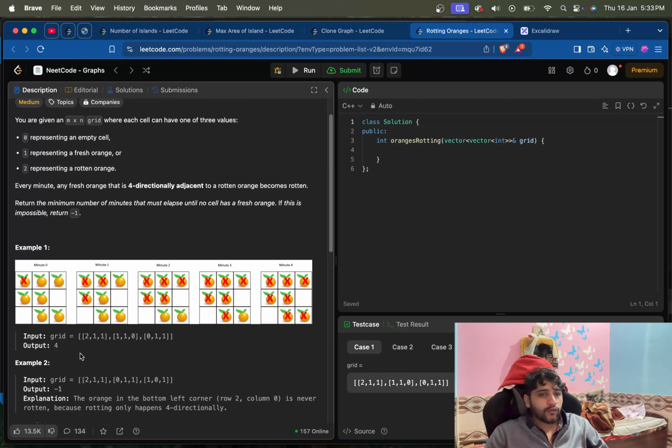Let's initially track down wherever the rotten oranges are. Once we know the locations of the rotten oranges and we know the count of fresh oranges, these are the two things we need to know: the positions of rotten oranges and the count of fresh oranges. Once we have them, we will go to each position of the rotten oranges. We will go to all its four directions, and if we find any fresh orange, we will rot it, meaning we will put a value of 2 there. We will increment a minute and then we will go to the next position.